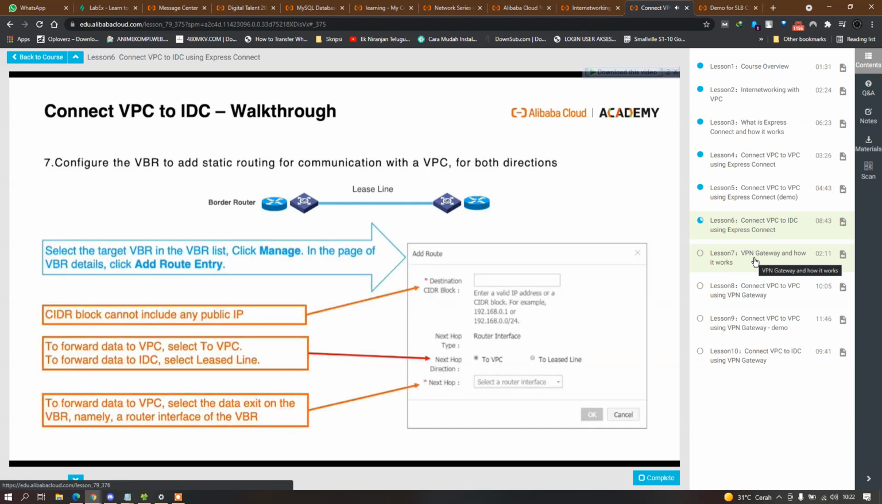Step 7 and the final step, configure the VBR static routing for communication with a VPC. You need to perform this operation twice. Add one route entry directing to the VPC and another route entry directing to the on-premise IDC, so that the on-premise IDC can communicate with the VPC through the VBR.